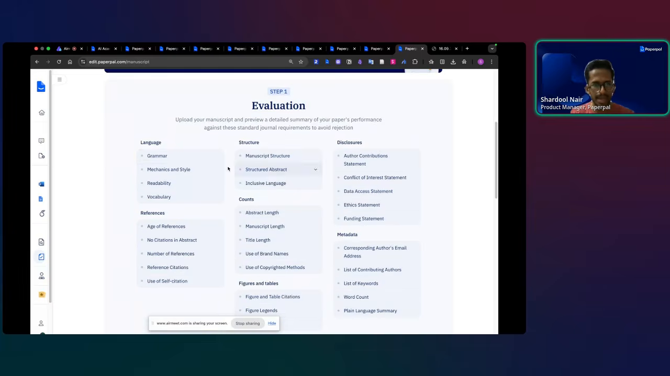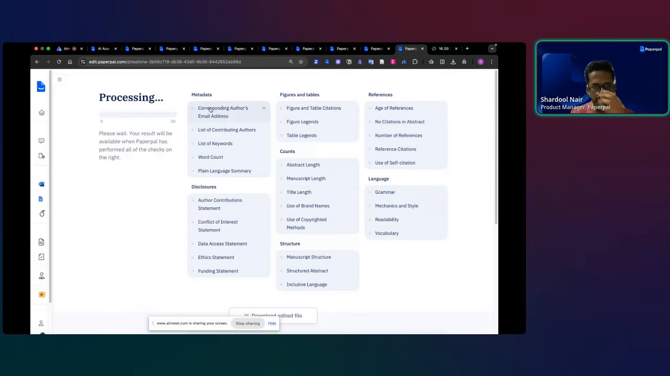What happens in the backend is that we have custom built this entire stack and different checks will be run for different aspects. For example, multiple checks will run for language, multiple checks will run for references, the different counts, structure, figures and table citation, disclosure statement, and the different metadata. Now, a point I would like to add here is that these checks are not specific to a journal, but these are general best practices followed across journals. So if you're worried that when you submit your paper to a journal, it runs the risk of being sent back to you because you missed out on certain elements that are required across journals.